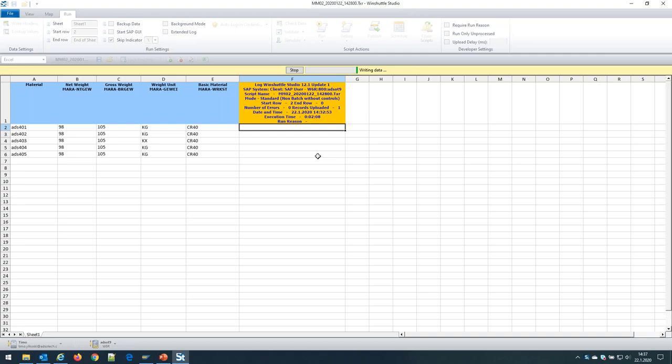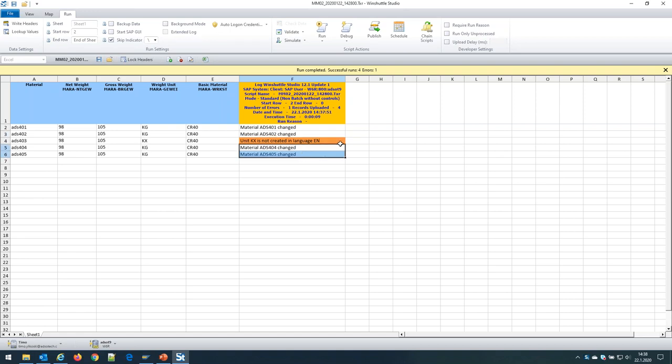Now again, Winshuttle will connect to SAP and start updating these materials via MM02. Then we'll get a message here in the log column, like so. Now we see the materials were successfully updated, the first two and the last two. But for the middle one, we get this orange log message, orange to indicate that there was an error on this row. You can see the error message here saying unit KX is not created in language EN, meaning basically that KX is not a valid weight unit, at least not in English.